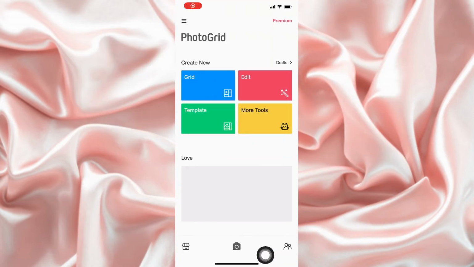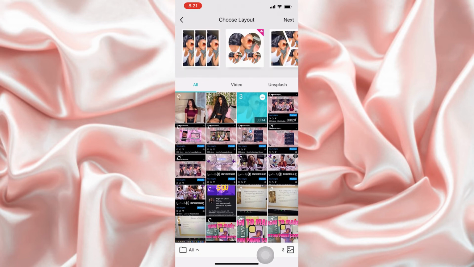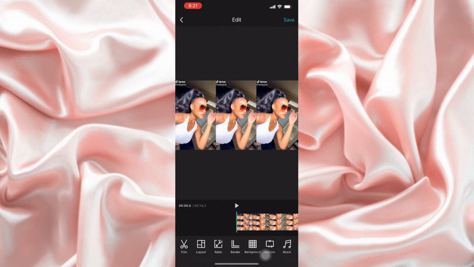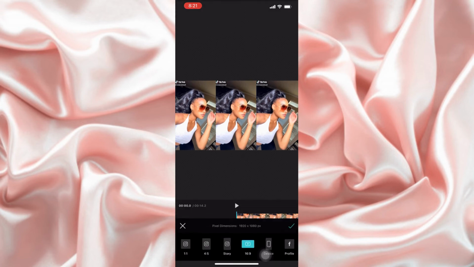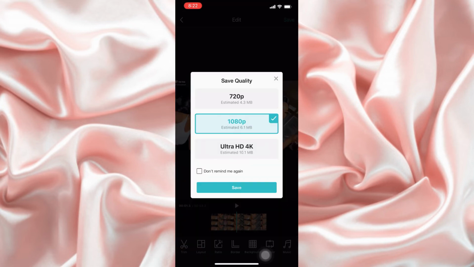I'm opening up Photo Grid. I'm going to grid, and then I'm going to choose the video 3 times, and then you want to make sure that the video is in the format of 16:9, and then you just want to save that.